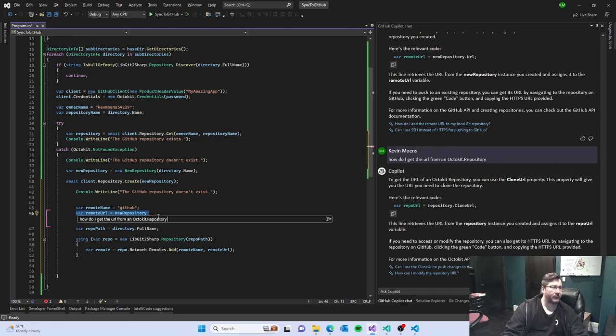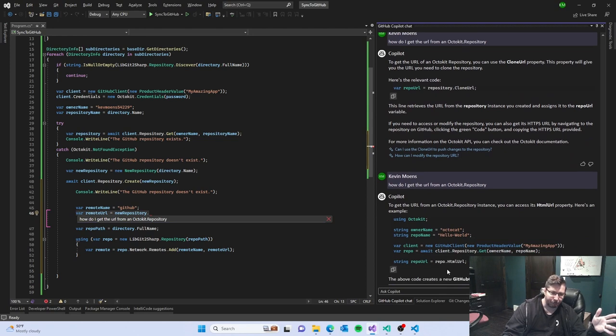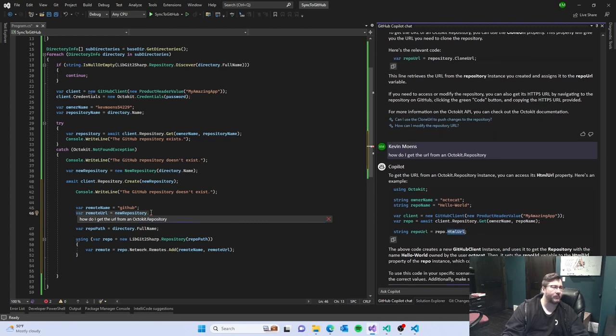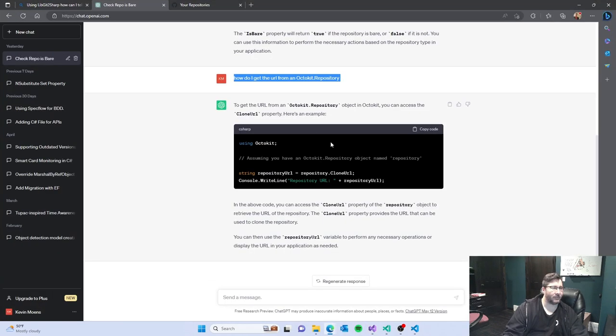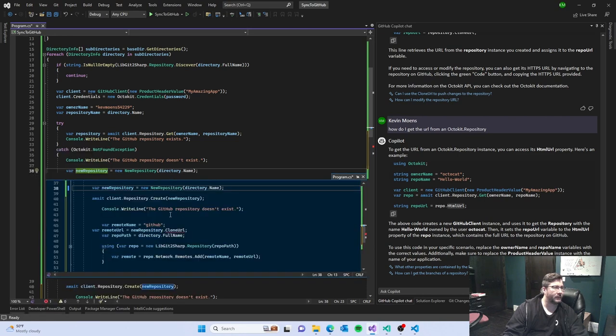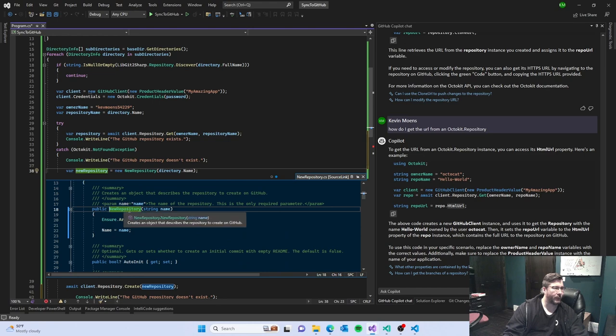Okay, so now even though I did that here, and I do that here, does it give me an insert? I'm just trying to give it a better experience. Insert, no, it still wants. And now I'm getting an HTML URL. So I asked the same question. No. So clone URL. Oh, bummer. Okay. So repository clone URL. New repository, if I peek at that definition, is, come on. That's OctoKit. New repository.